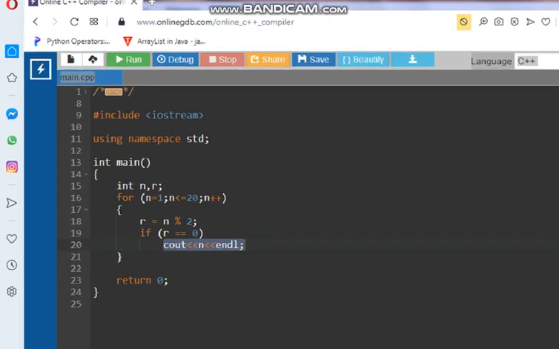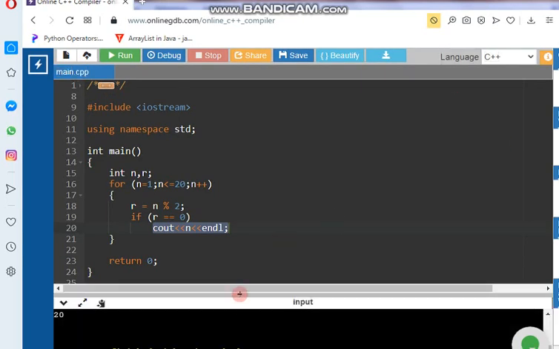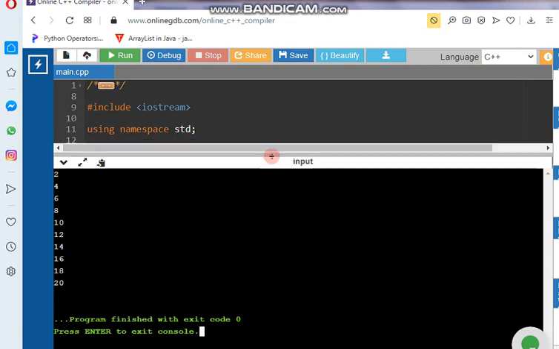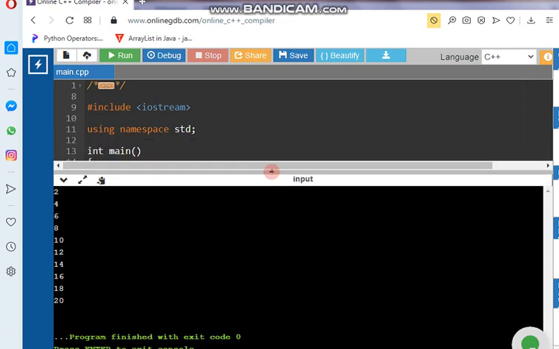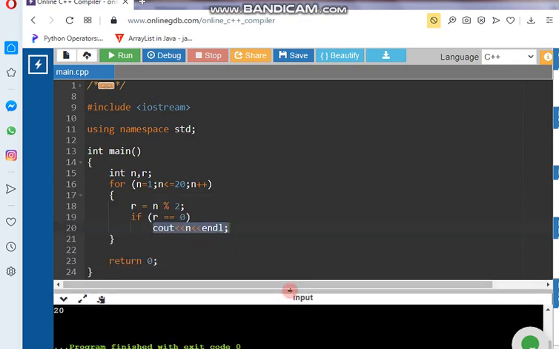Just a second, I'm just adjusting the screen. So see the screen, you see 2, 4, 6, 8, 10, 12, 14, 16 and 20. All the numbers are printed on screen because our motto was to print all the even numbers. There is a scroll button here. By scrolling also you can see it. You can show the output to someone.